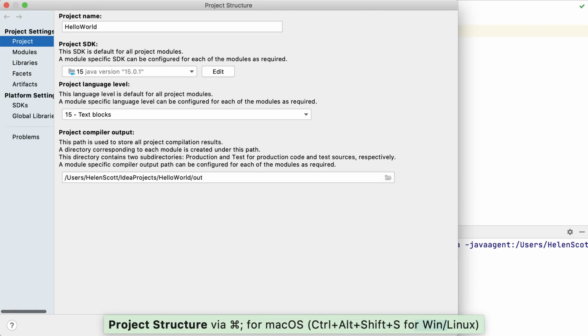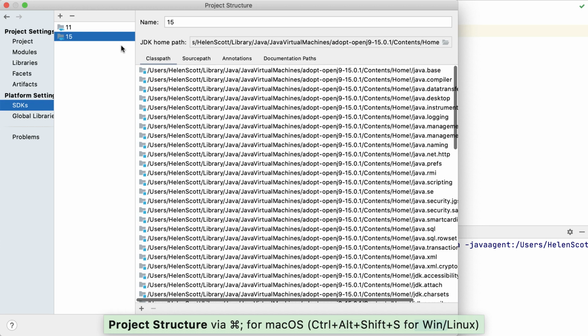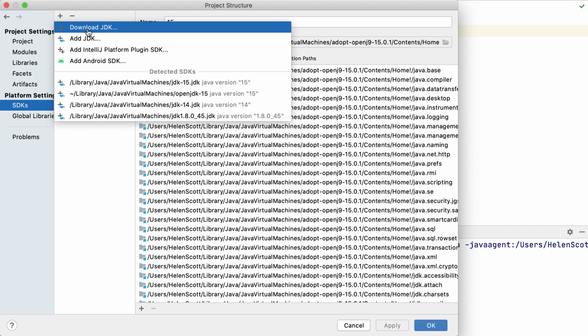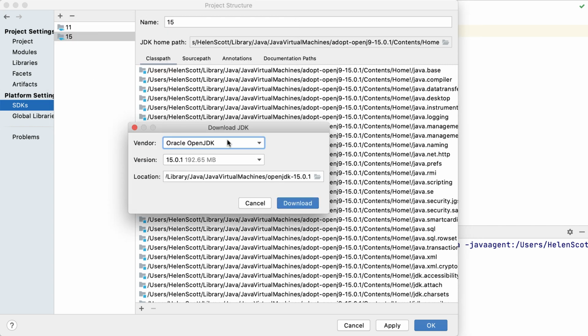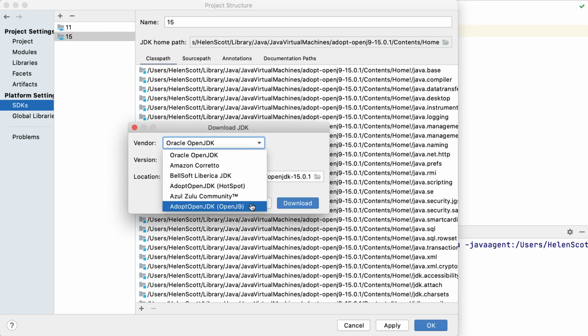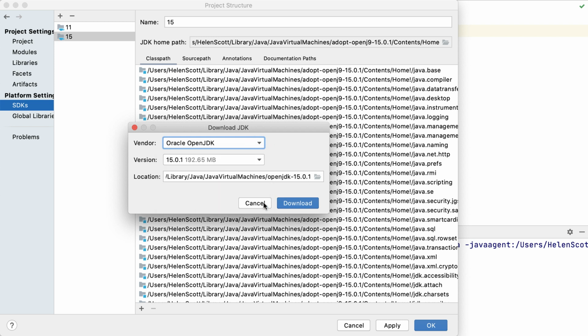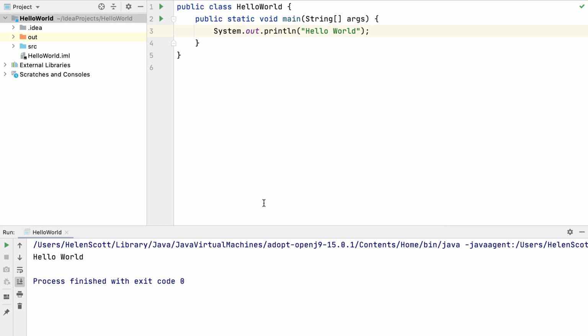IntelliJ IDEA makes it easy to manage our JDKs as well. In our project structure, we can see which SDK we're using, and if we want to, we can download a new JDK from our selected vendor, and IntelliJ IDEA will ensure that the JDK is downloaded and put in the appropriate location for the operating system.